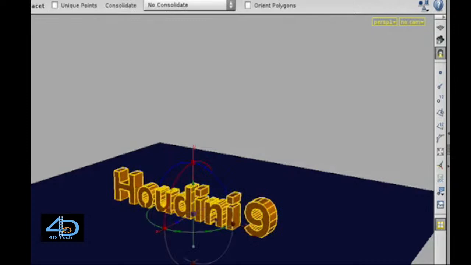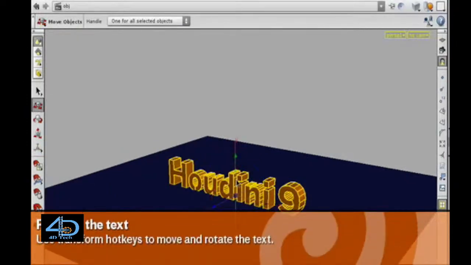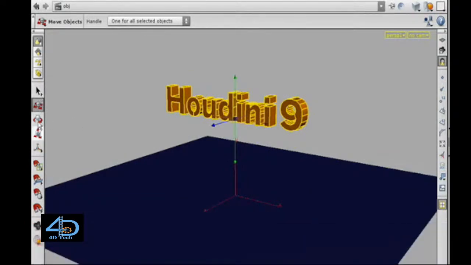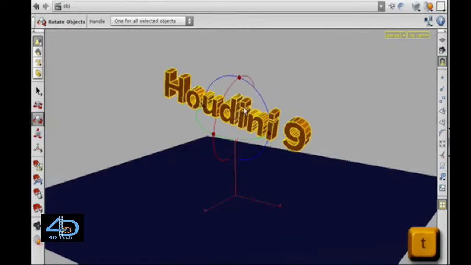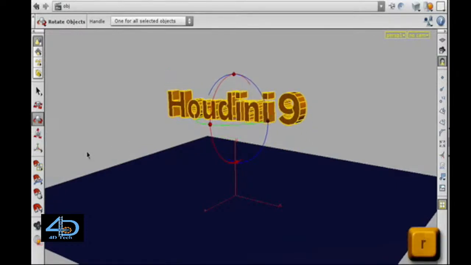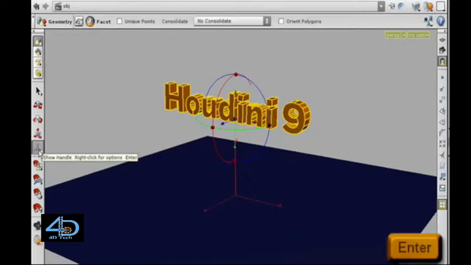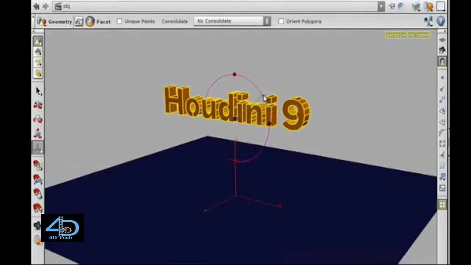I can select the text. Let's actually raise that up a little bit and rotate. Now these tools here are controlled by hotkeys. You've got T for translate, R for rotate, and E for scale, although at the object level you probably don't want to scale that much. It's better to do that down at the geometry level. And you can press Enter to get the handle tool, which gives you access to both those things and also gives you access to some information up here, like for instance from the facet node that's underneath.